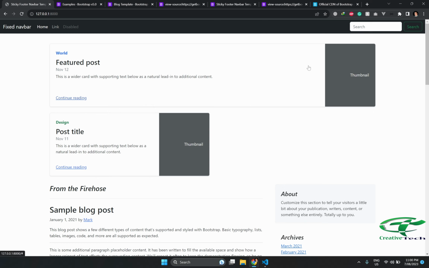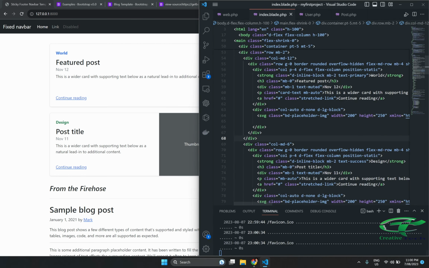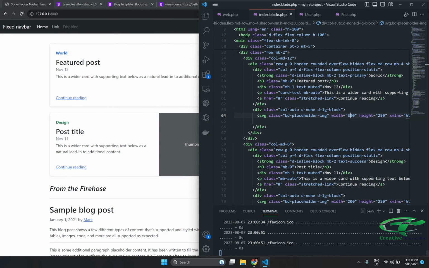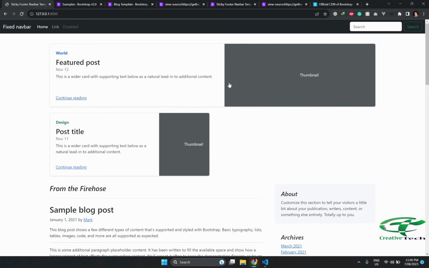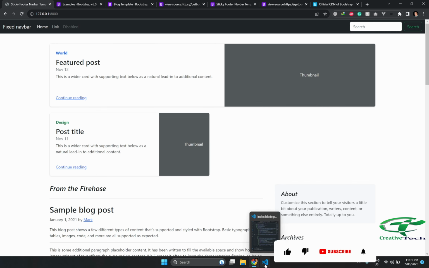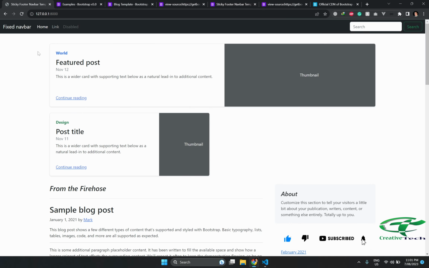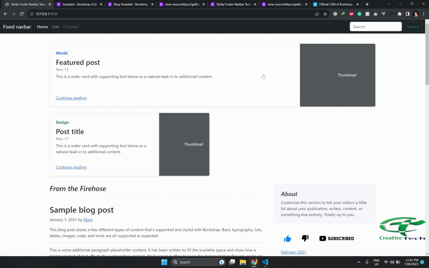You can change the image size as well. Let's say the width of the image is 200. If you want 300, let's refresh, and now you can see the size. You can make it 600 like this, but I think 300 will be okay. So let's leave it at 300.